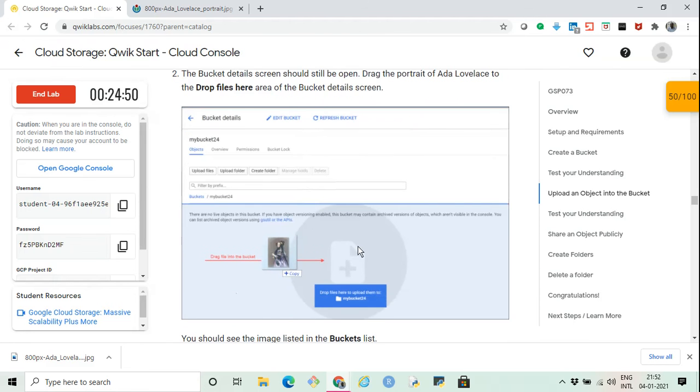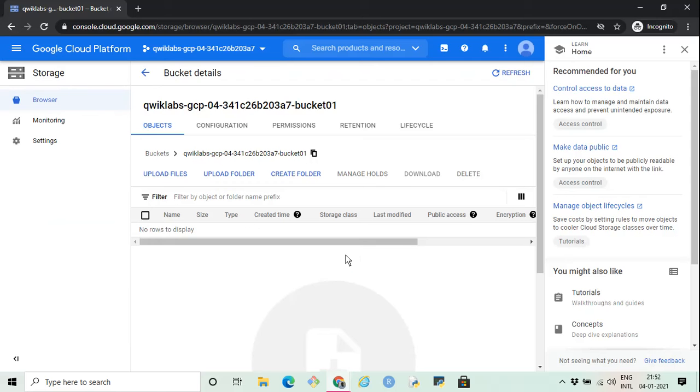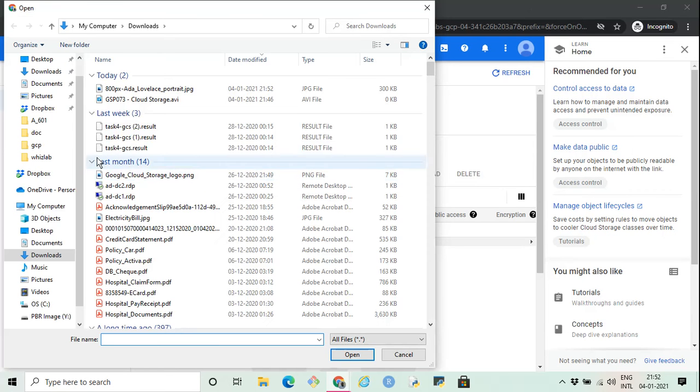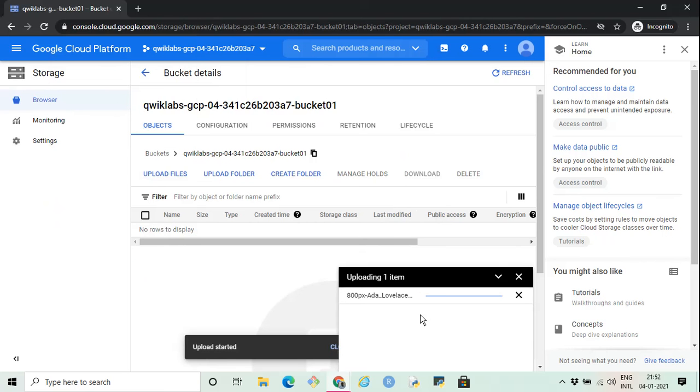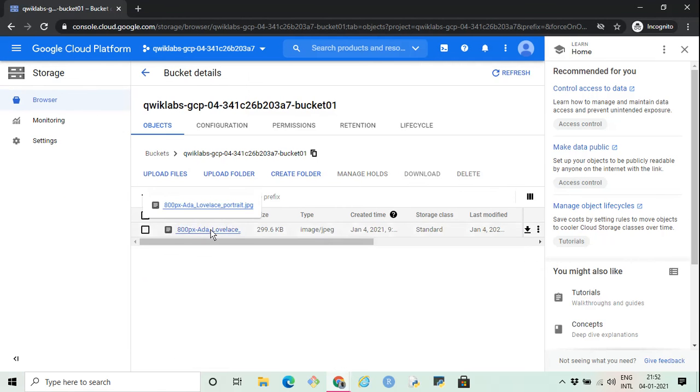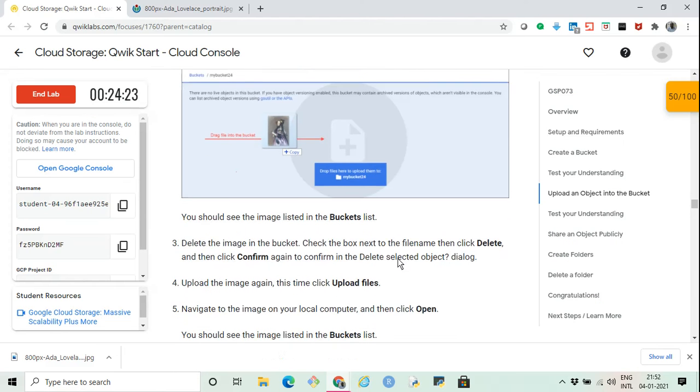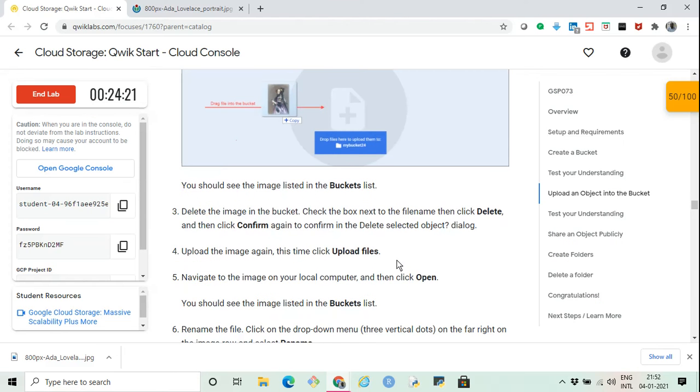So we are inside this bucket, the bucket that we created. Now we will click upload files, and it will allow us the option to select the file. So this is the file that we downloaded. I'm just uploading it. Upload has started. It's complete. Let's close this. Yeah, you can see this is complete. Now the file is uploaded in the bucket. Now if you want, you can delete it also.